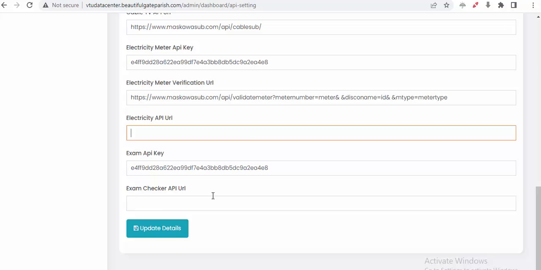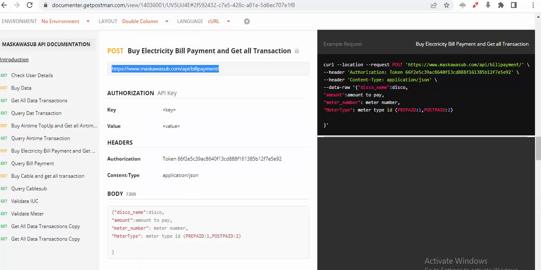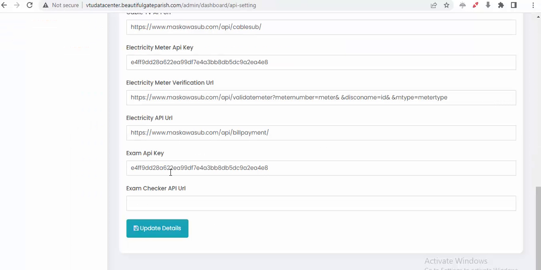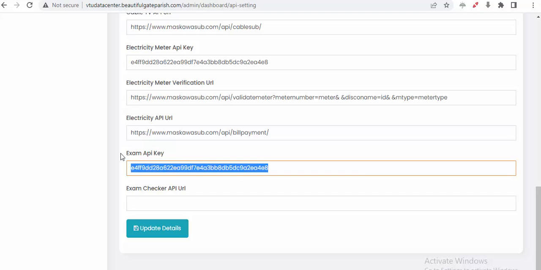Then the exam key. I don't think they have exam here. So that is where it is interesting. If you see any website that has exam, then you can put the API key. Because they don't have exam, I'm not going to put the API key. If you see any website that does exam, maybe with NECO, you can just connect with them. Click on update details.